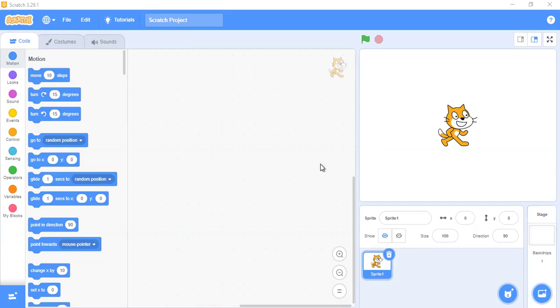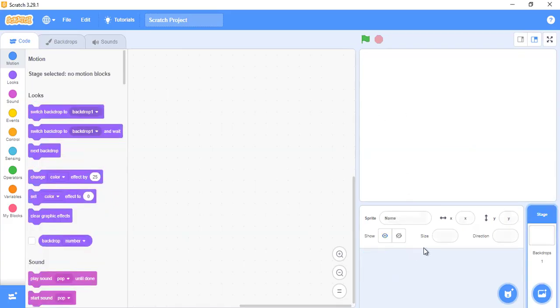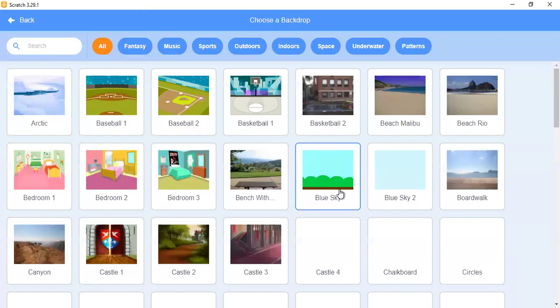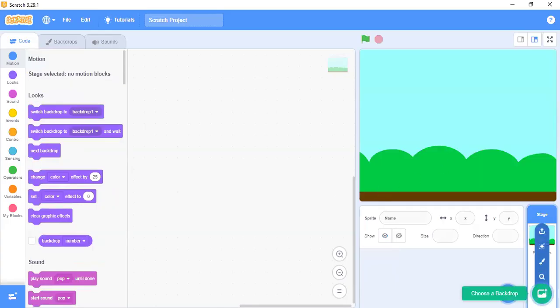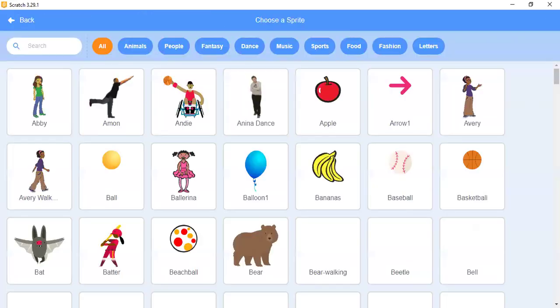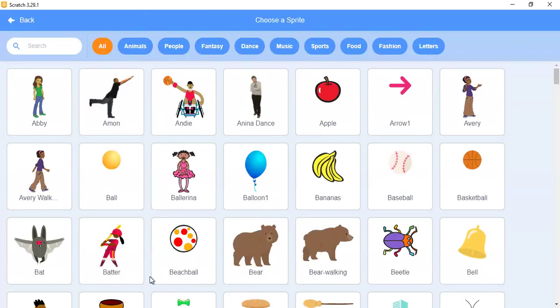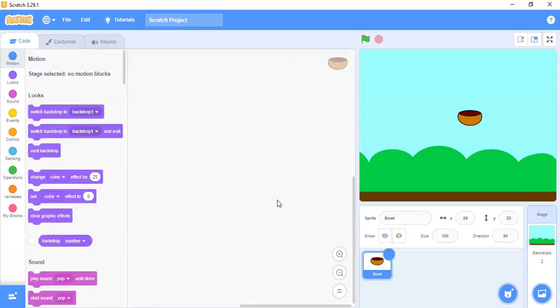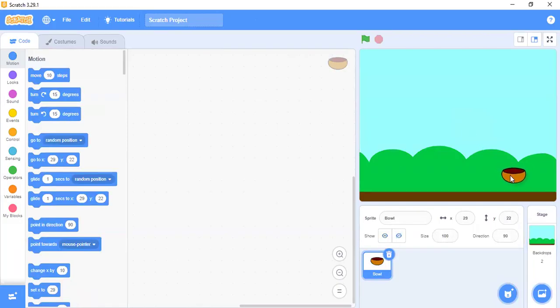Today we are going to make a game in Scratch. We'll delete the sprite. We'll choose a background first, blue sky. We'll take sprite and take the bowl. We'll put it here and we'll make the size as 150.